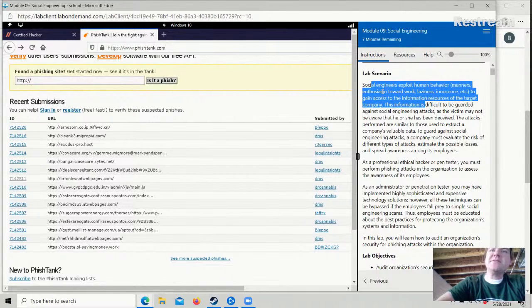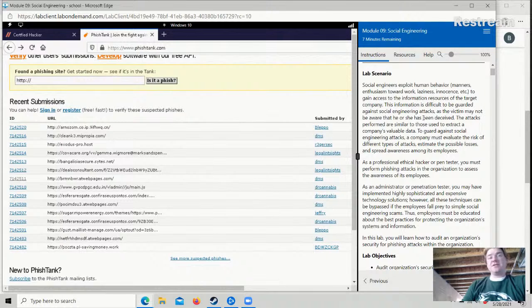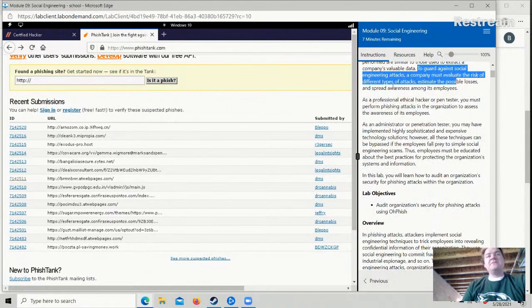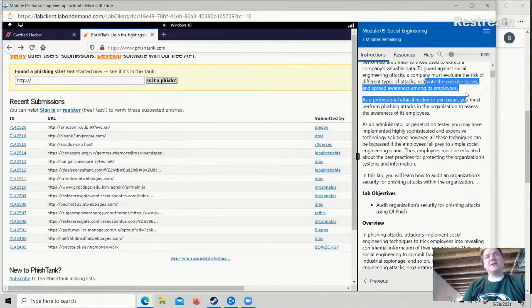To gain access to the information resources of the target company. This information is difficult to guard against social engineering attacks, as the victim may not be aware that he or she has been deceived. The attacks performed are similar to those used to extract a company's valuable data. To guard against social engineering attacks, a company must evaluate the risk of different types of attacks, estimate the possible losses, and spread awareness among its employees.